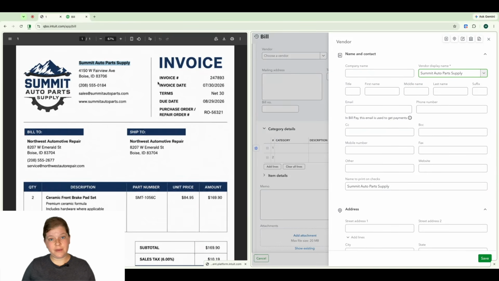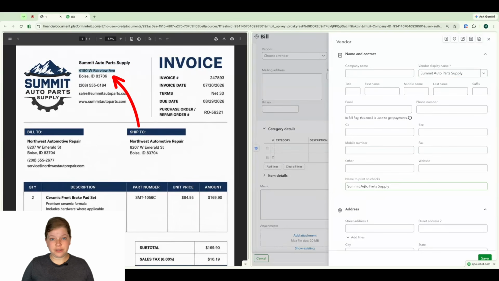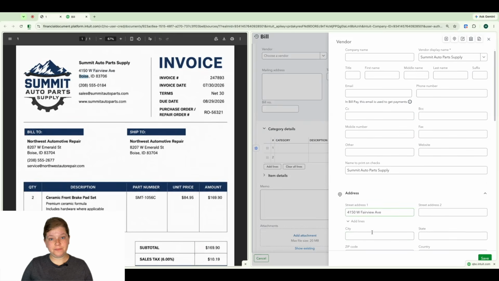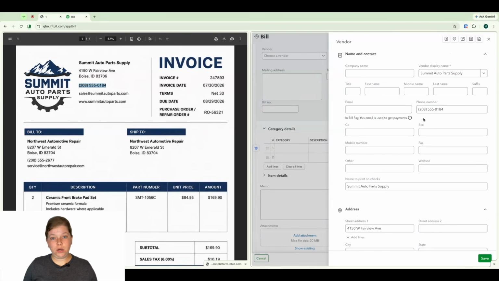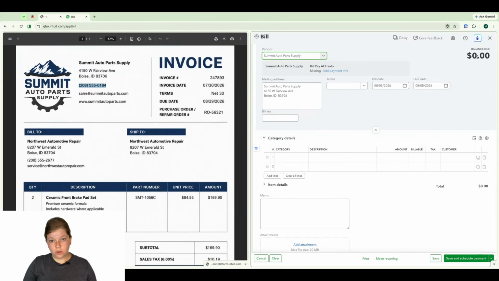But if you have further information like we have here, we can quickly enter the rest of the details. We've got the address here that we'll copy and paste in. We've got the phone number. And then if we wanted, we could also enter the email address and website. But for the sake of time, I'll skip that and go to the bottom right and click Save. Okay, now that we've entered our vendor's name here, the address information that we also set up under this vendor populates here in the mailing address field.